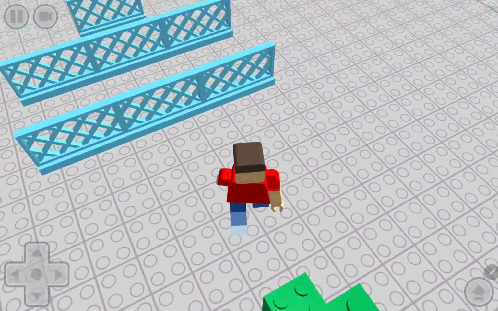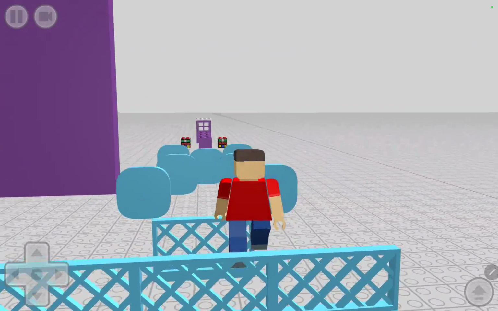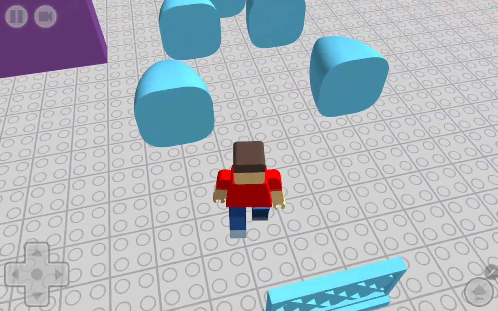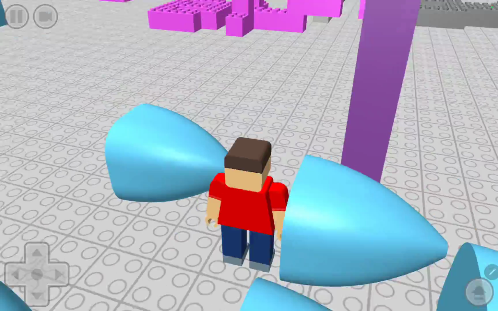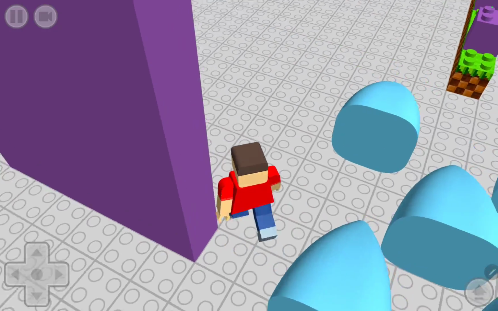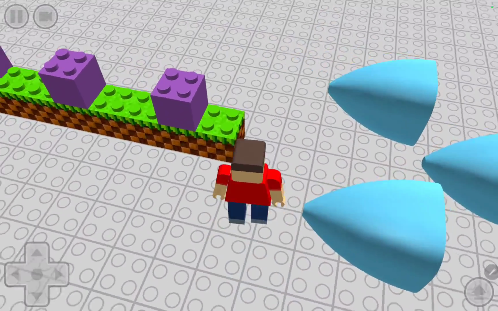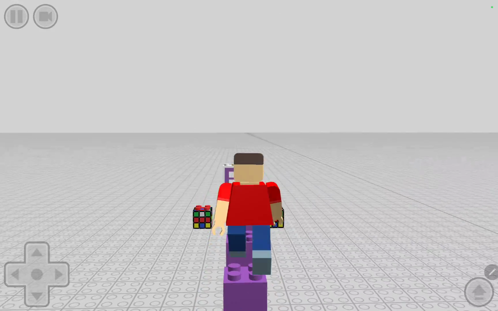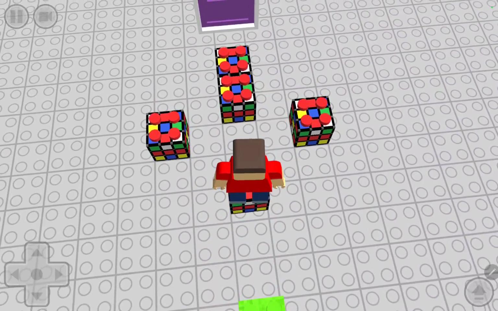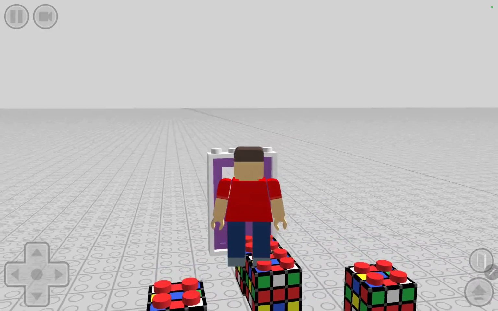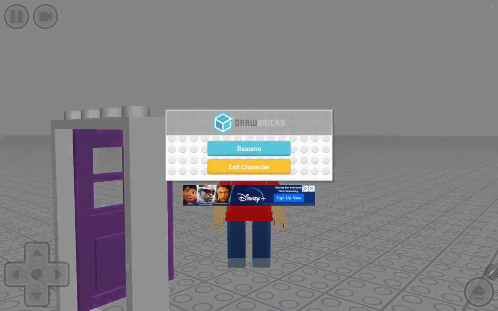Jump, 50 with gates. 60. This is what 60 has. That's 50. Oh, there. Game on. There. I can open this door.